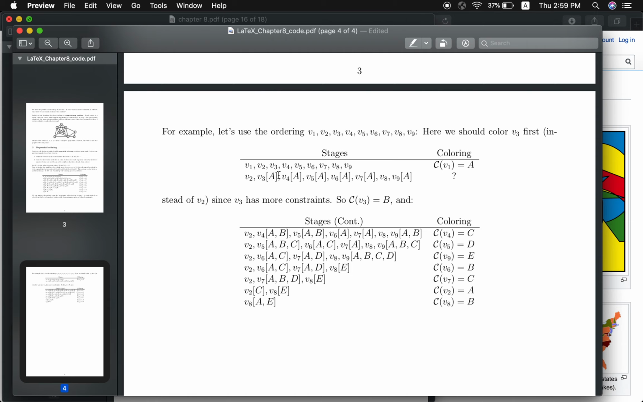So that's why you simply choose V3. Okay, so V3 has more constraints, so we color that first. So we choose V3. Of course, if you don't like V3, you can choose V4, V5, V6, V7, or V9. But we have 6 choices, so just pick the one you like. So I pick V3, so it should be in the color B.